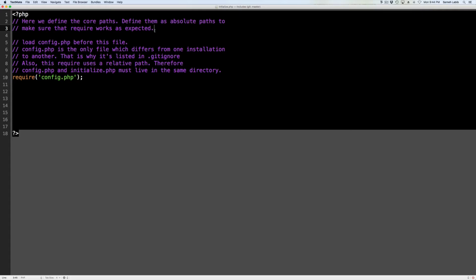The first thing will be, and I'll read the paragraph, to load config.php, and config.php is the only file which differs from one installation to another. That is why it's listed in the .gitignore. Also, this require uses a relative path. Therefore, config.php and initialize.php must live in the same directory. And then I issued the command require config.php.